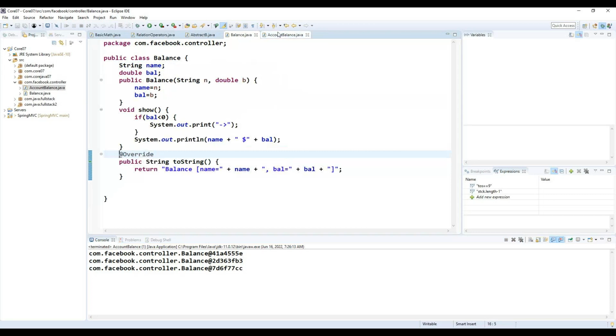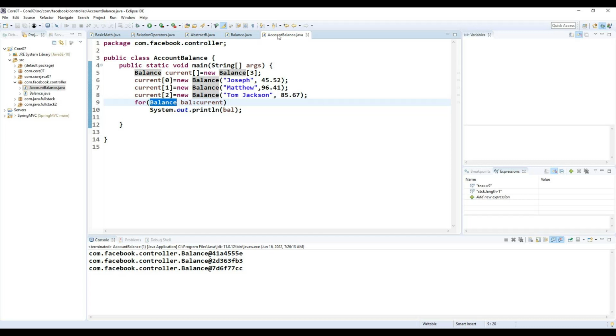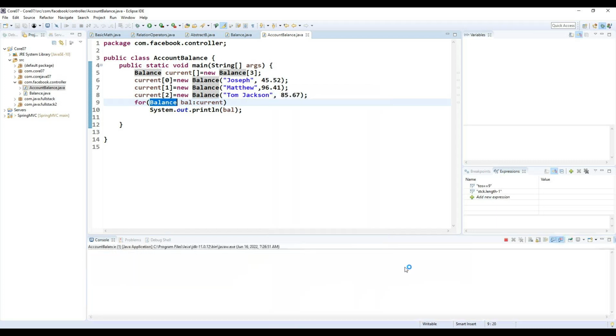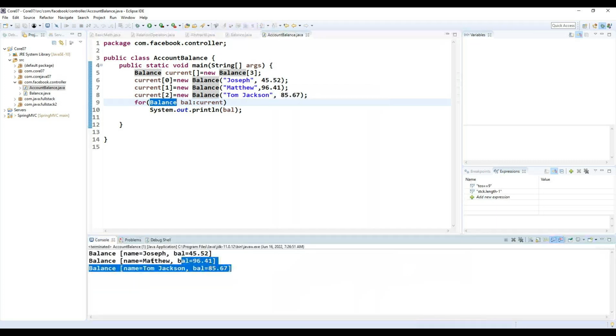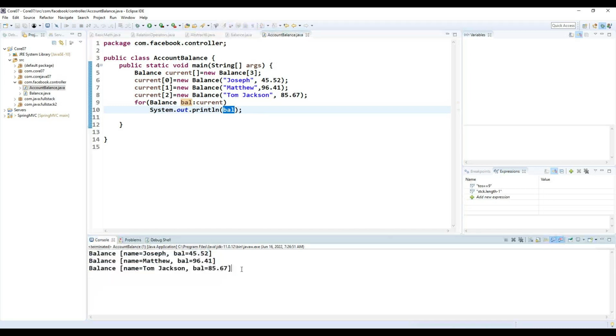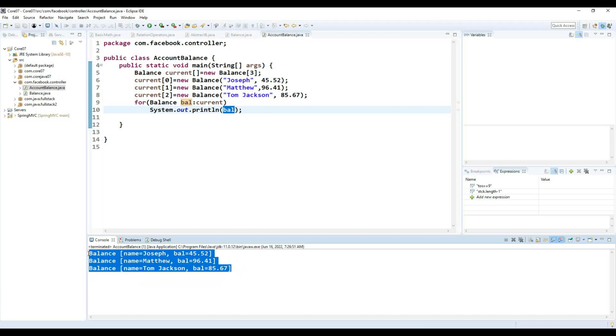Whenever we want to provide the object construction, in which format we want to construct the object, we construct it with the help of this toString only. Now you can see, whenever you use this reference variable, internally it is going to call this toString method, and it will print the message like this.